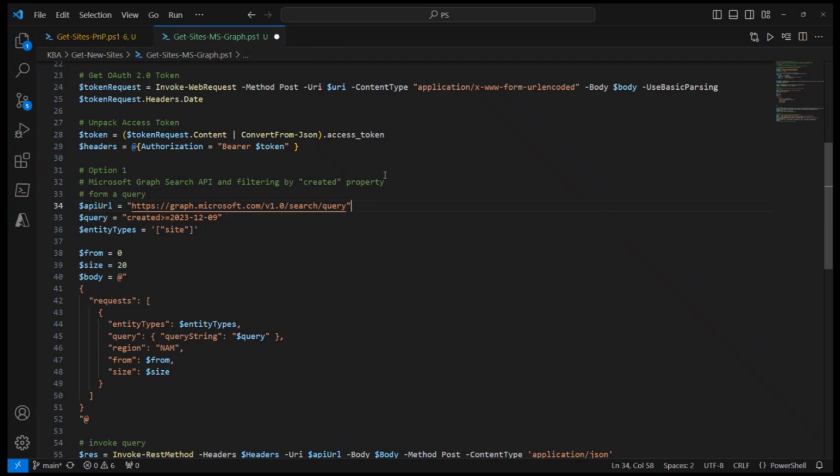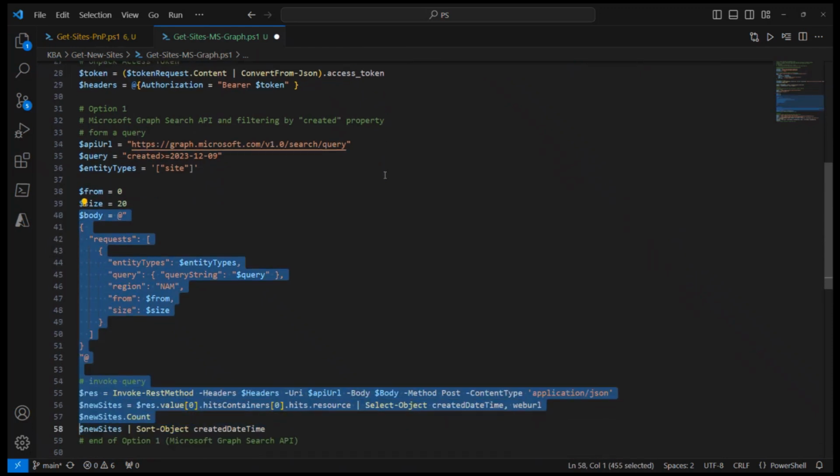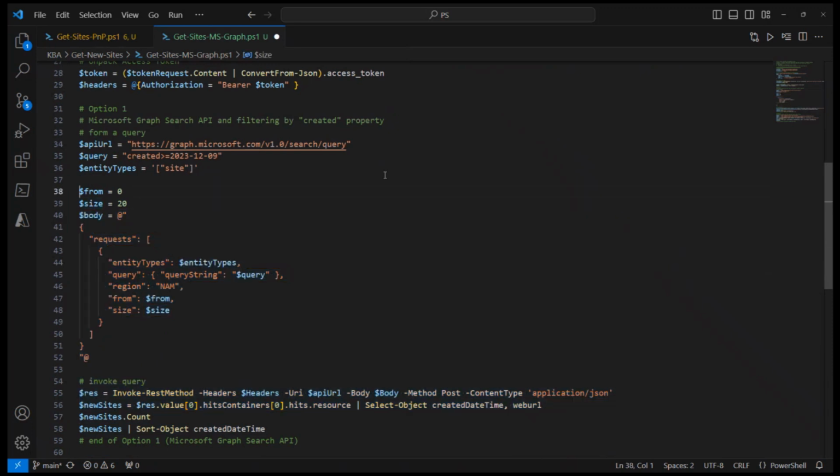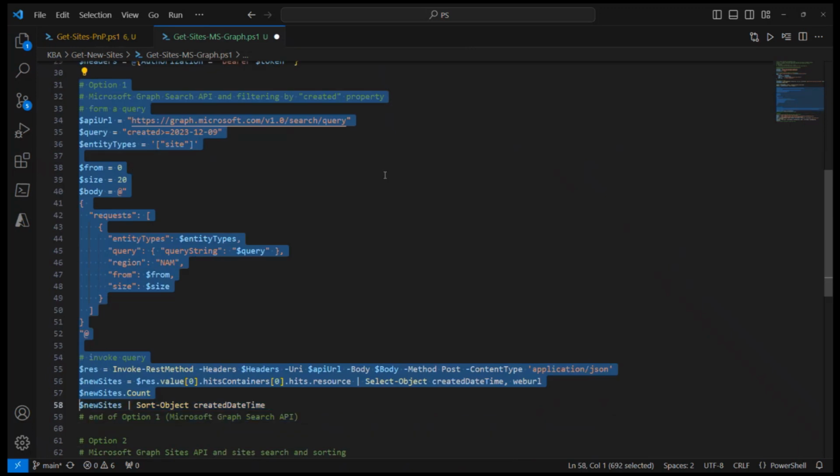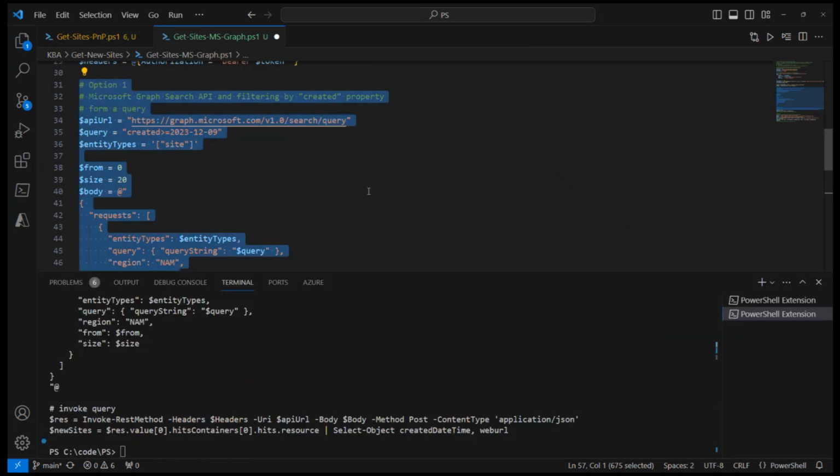Chat messages, emails, SharePoint content, whatever, right? But here I'm interested only in sites. So I'm specifying entity types sites here. I need only the first 20 results, for example, and I'm forming a body here and calling Graph API. So let me run this part, and it ran successfully.